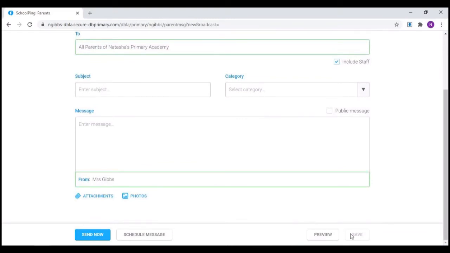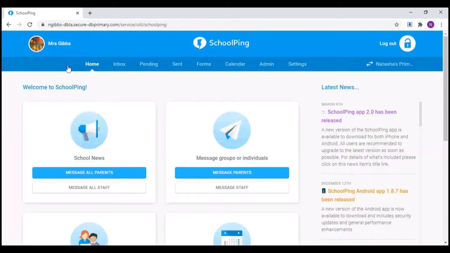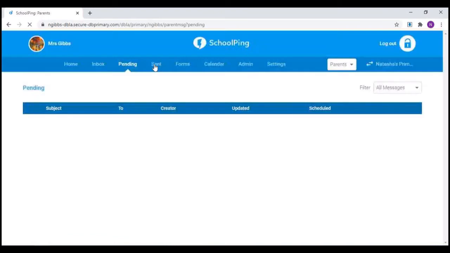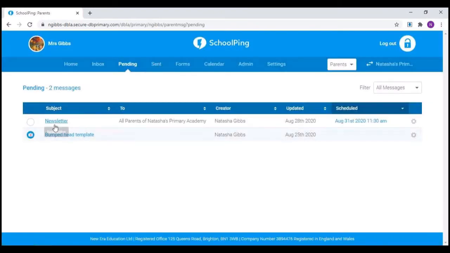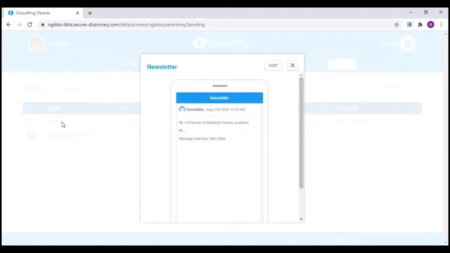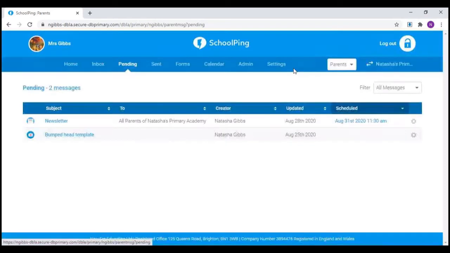option becomes available. So for that message I've just scheduled, that will now be sitting in our pending area just here. And there it is. And whilst it's sitting in pending, I can click into it. That will show me what it looks like. And I can also edit the message as well if I'm not happy with it or I want to change it. And you can see when it's scheduled to go out.